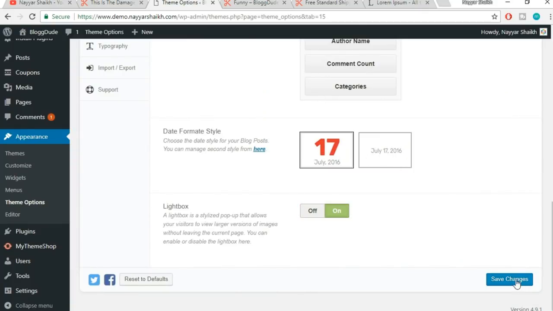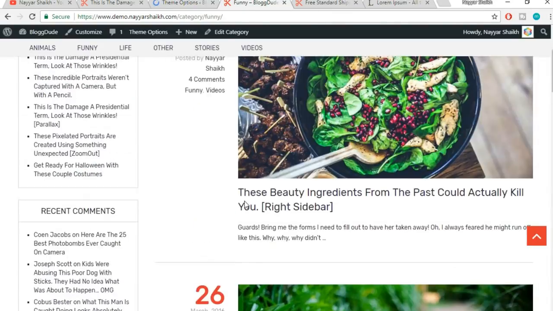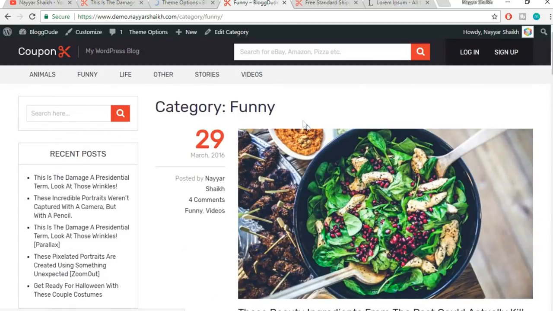Lightbox, you can make this on. So what happens is, if someone is trying to open an image, it will not open in a new tab, it will open in the same tab. So that is what a lightbox is. Okay, click on save changes now. We haven't done any changes over here, so there is no need to refresh the page and see what changes have taken place.